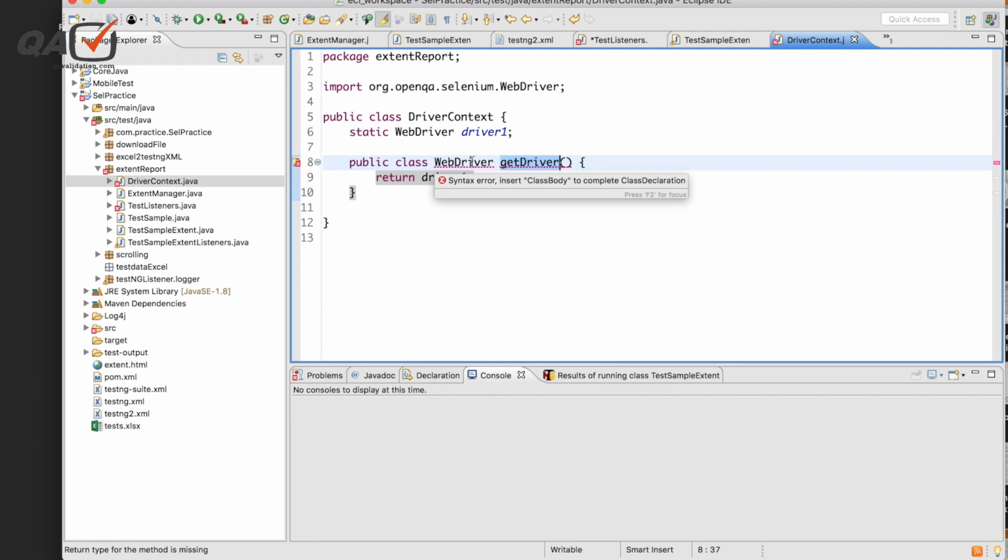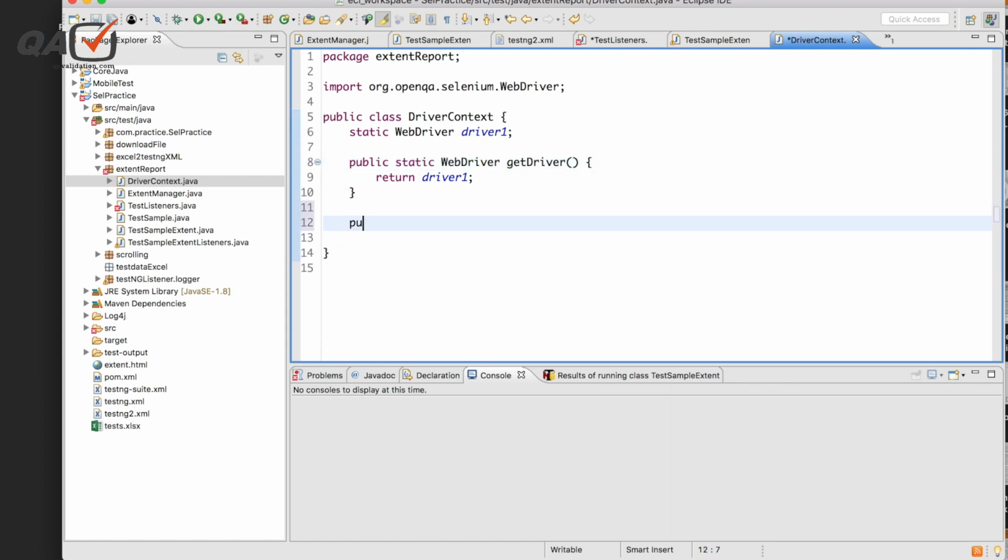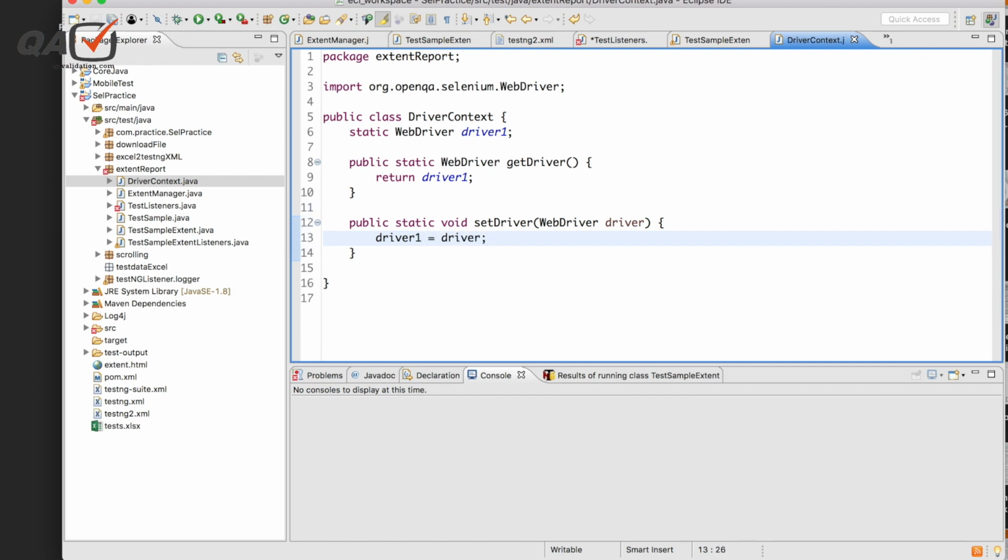Okay, let's see. Public, sorry, this will be static. Actually this is not a class. Fine. Now here this is the getter. Now I will make a setter, so that as soon as I initialize the driver object, I will pass it to this class. So public static, and here I don't need to return anything, I just need to assign that driver. Now I'll pass that WebDriver. Here I will say driver1 equal to driver. Fine, so it's simple as that.